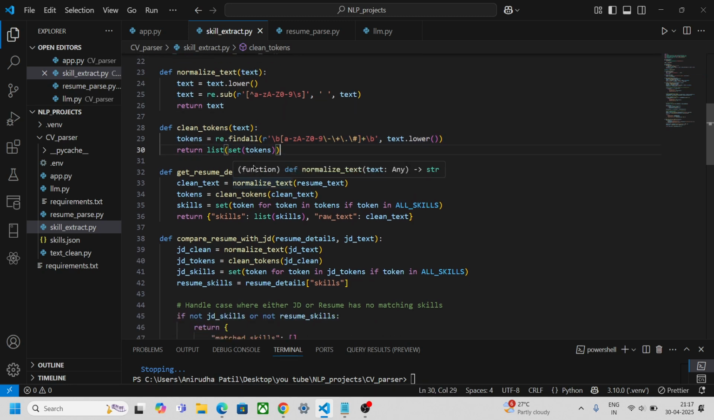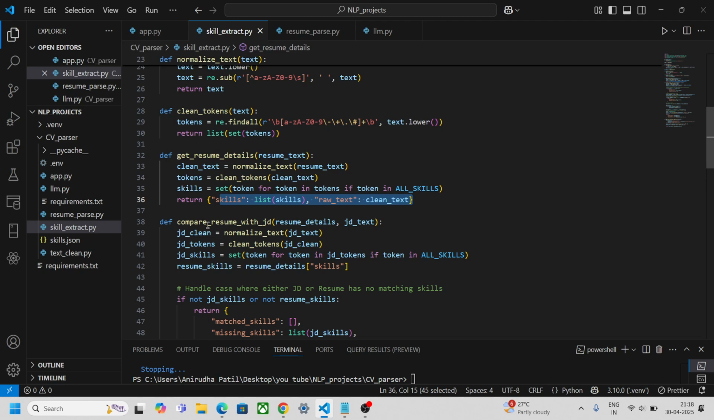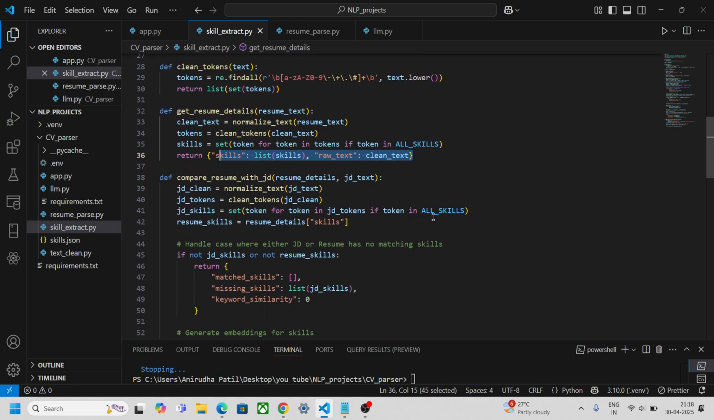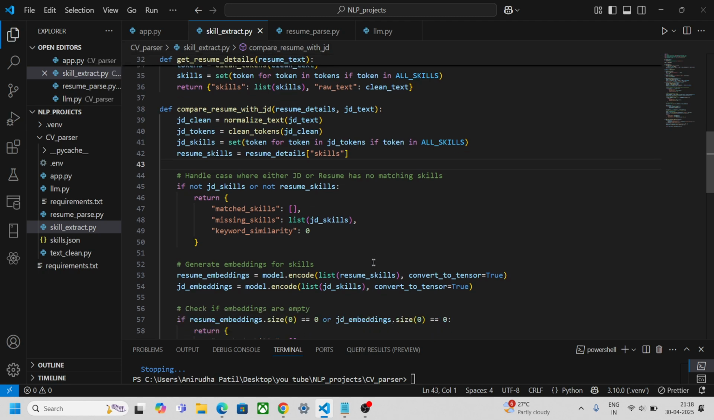Now normalized text and clean tokens go here from get resume details. Now, set token for token in tokens if token in all skills. Basically this checks if that token from the CV is present in your all skills. Okay, and then it gives us this finally, and then we get resume with JD, and we do the same as with all skills, and finally we compare it with encoding.